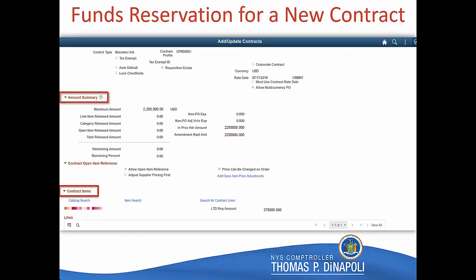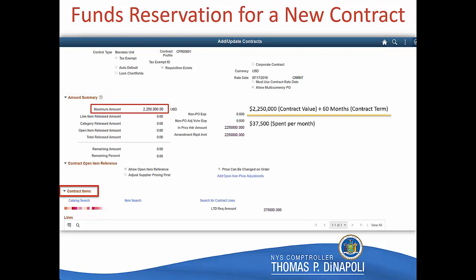As previously mentioned, the agency must reserve enough funds to make payments on the contract through the end of the fiscal year. If your agency is unsure of the spending anticipated during this time frame, the average spending per month should be used. For a new contract, look at the maximum amount requested. This amount is the total amount of the initial contract term.